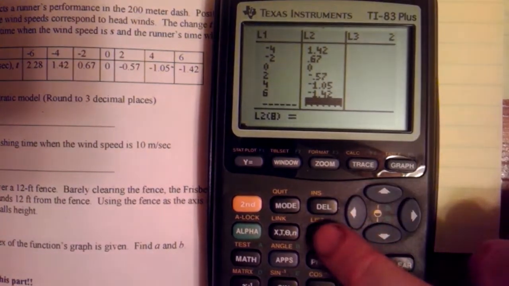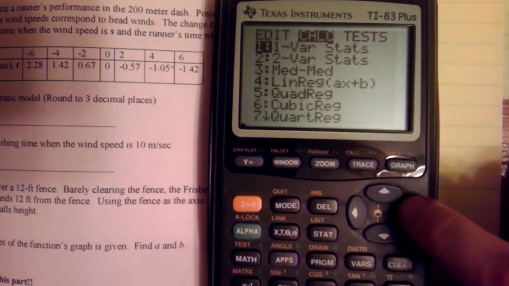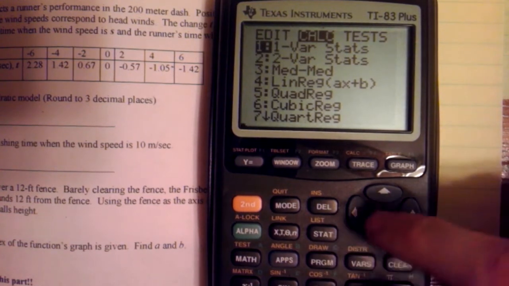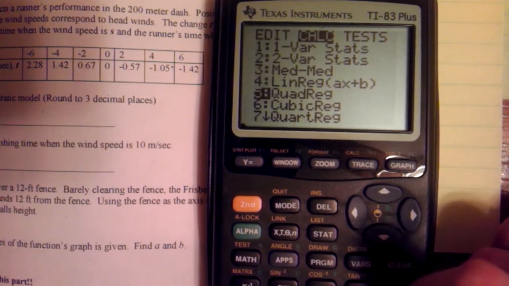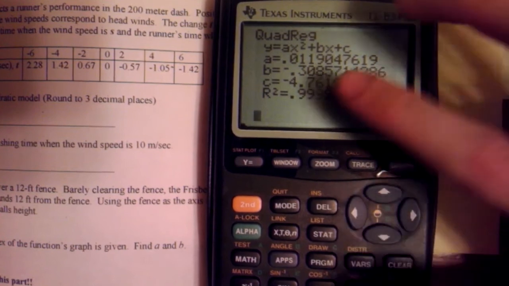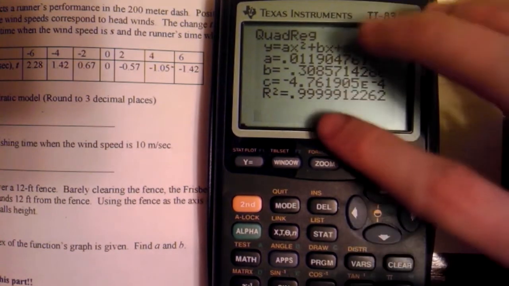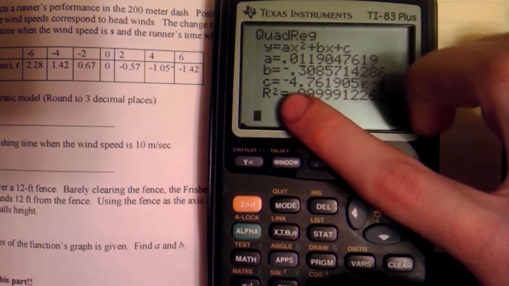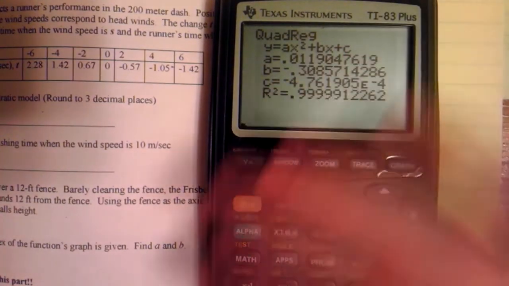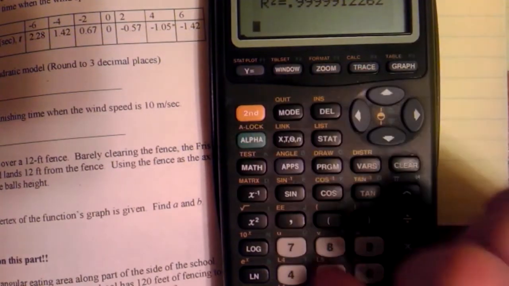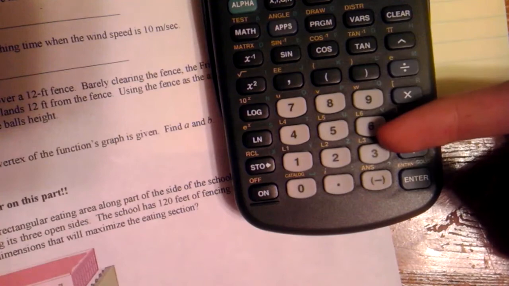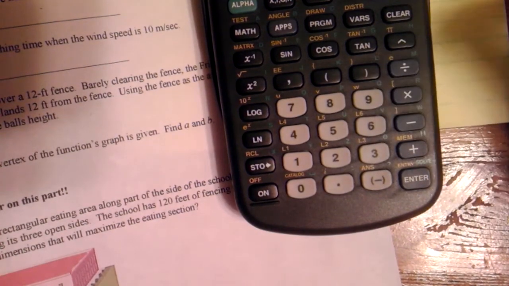Then go back to the Stat button again, go over to Calculate, and we want to find a quadratic model, which is option number 5, quadratic regression. Hit enter, and it gives it to you. If you don't have your diagnostics turned on, you probably won't see this r squared, your correlation coefficient. If you want to turn that on, press second and then catalog and scroll down until you get to diagnostics and turn diagnostics on.